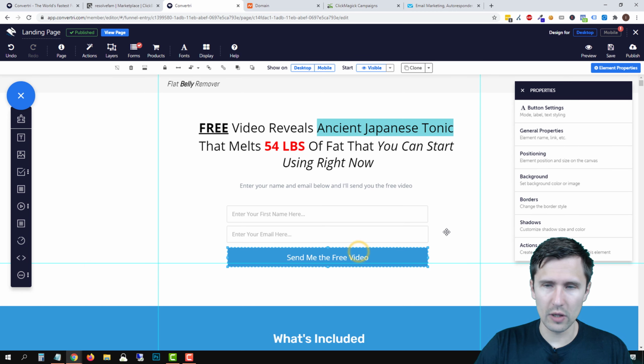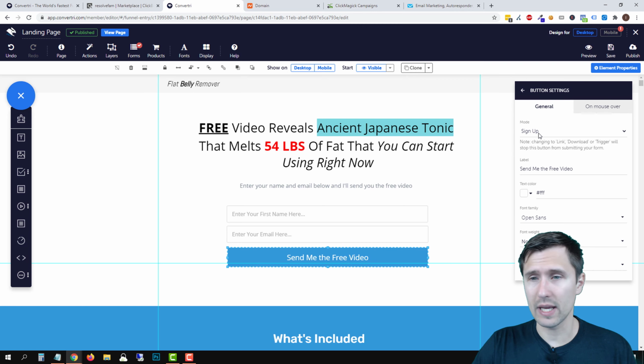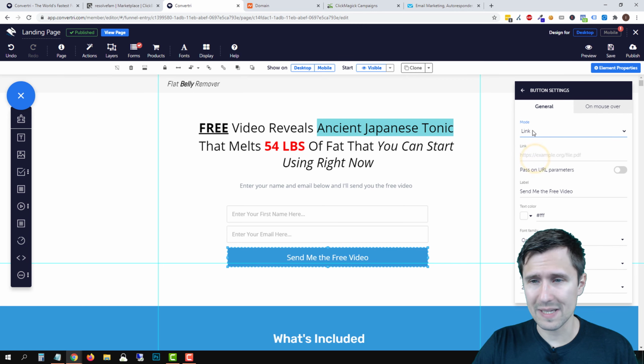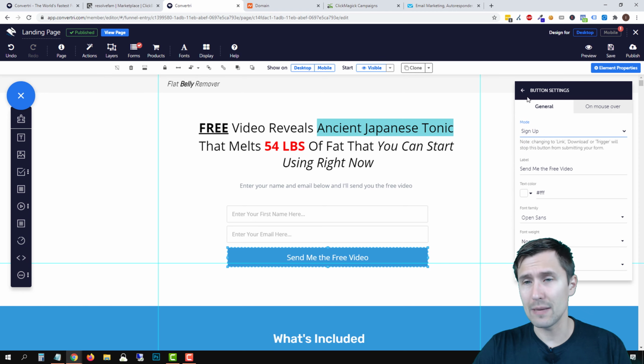Okay, so first of all, on the button, when you go into here, you want to keep it at sign up. Okay, keep it at sign up, or if you want to send people to a specific link URL, that's where you would select it. But in our case, we have everything integrated, keep it at sign up.